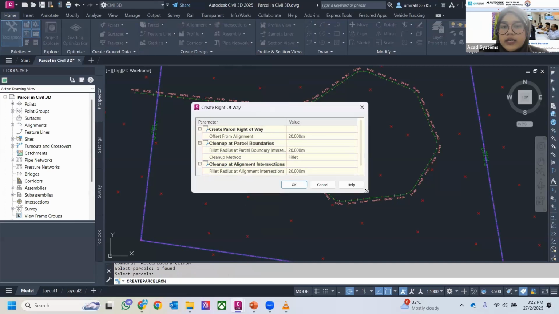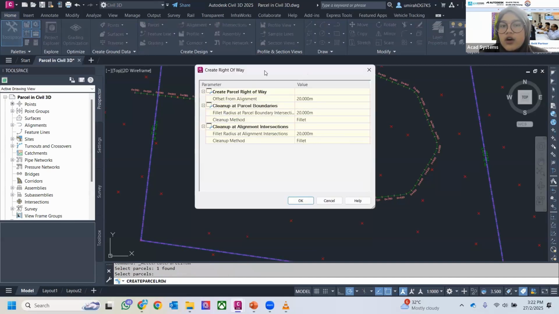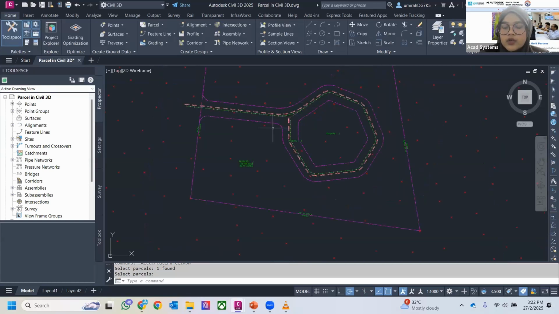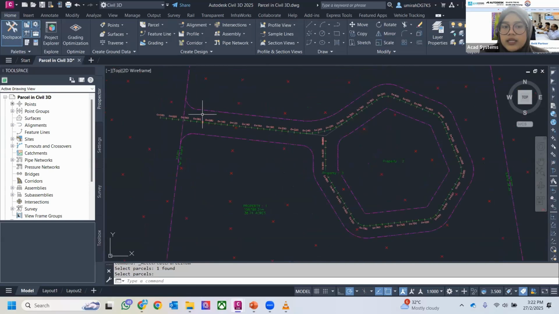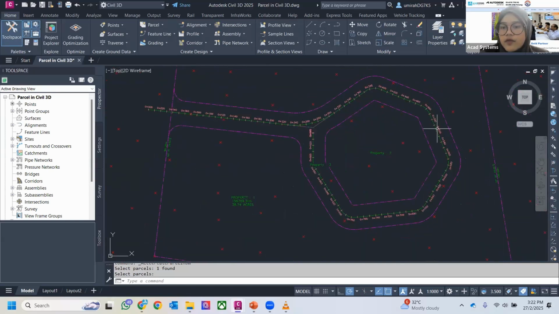So once I click on enter, this create right of way box will pop up. So it will show me the settings for the offset alignment, for the fillet radius, and so on. So the offset alignment is 20 meters. Okay, if you want to change, just click on the value there and then you can change it. So I'm just going to leave the settings as default here. So I click OK.